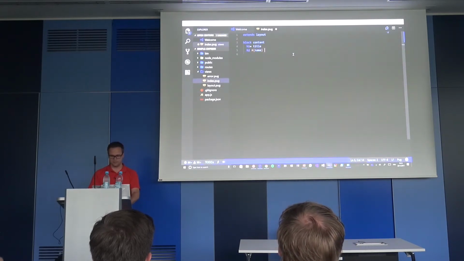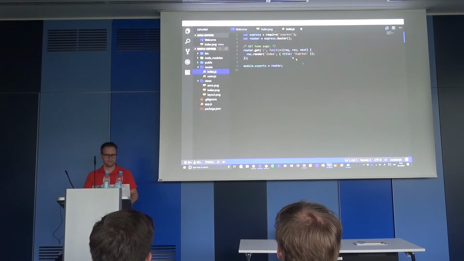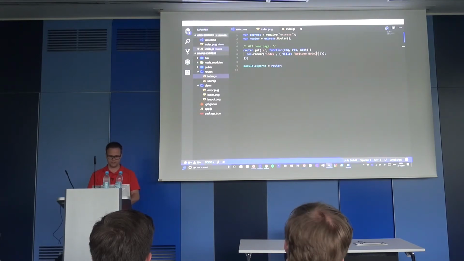let's inject a name. It says this application is running on and a host name. Right, and we're going to need that later. Now, of course, I need to fill that up. So I'm going to say welcome Node.js Munich.